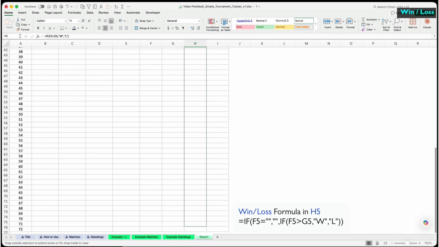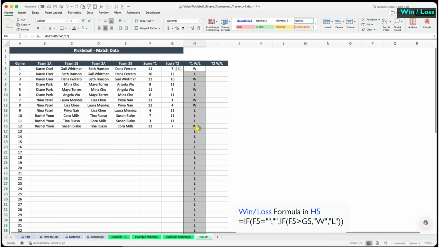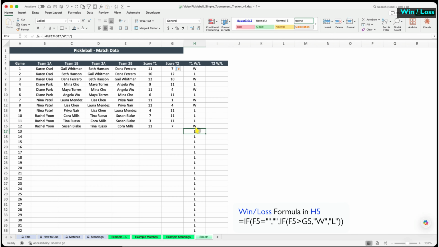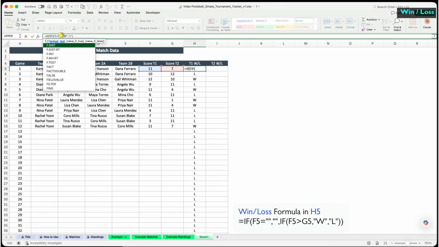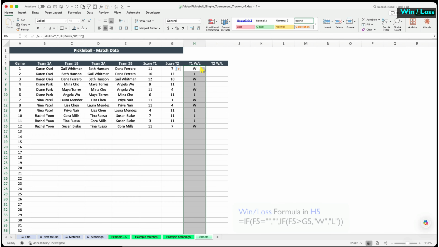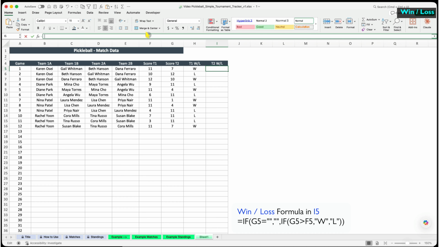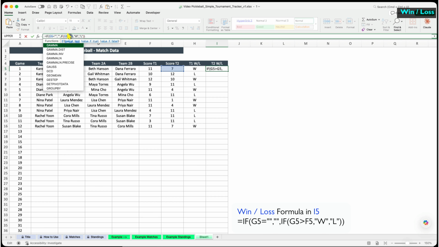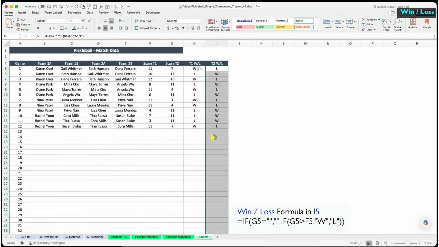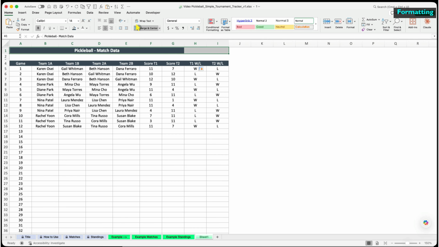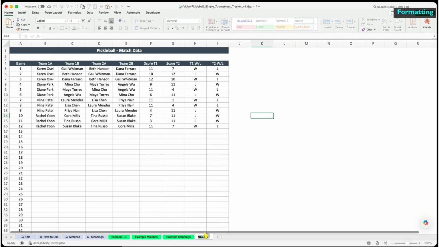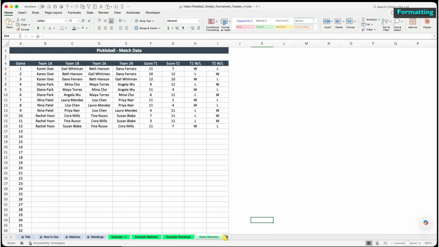Once I copied the formula down, I noticed I'm getting an L in empty rows, so I need to wrap the formula in an IF statement so that blank rows stay blank. For Team 2's win or loss column, I copy the same formula and update it to reference Team 2's scores instead. I will clean up the formatting a bit more and rename the worksheet tab.